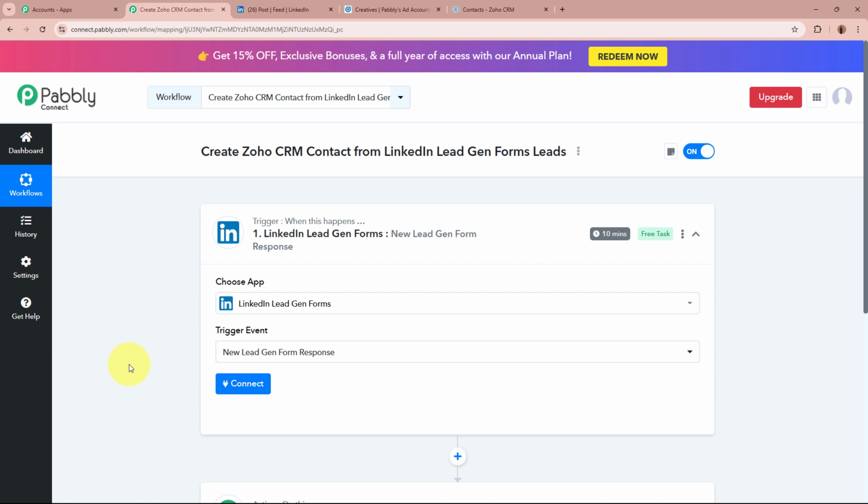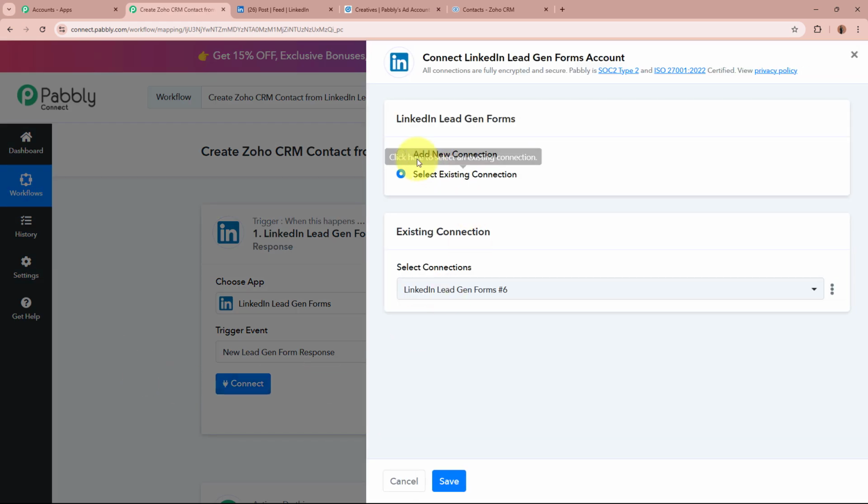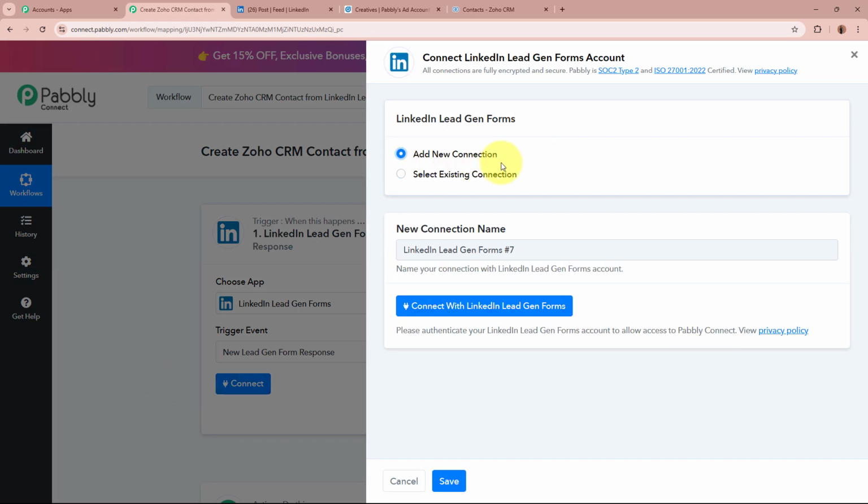Now, in order to do that, we have to connect our LinkedIn lead gen forms to Pabbly Connect. For that, click on this Connect button right over here. A window is going to appear in front of you, on which click on Add New Connection, or else you can select the existing connection that you have. After that, it says Connect with LinkedIn lead gen forms. I'm going to click on this button right here.